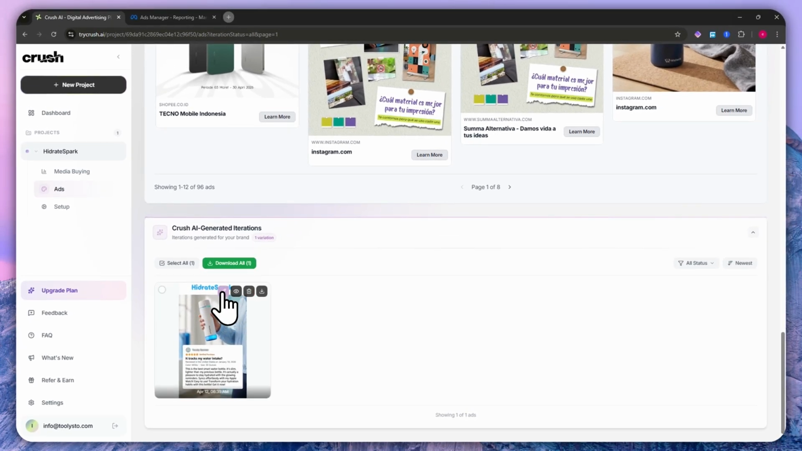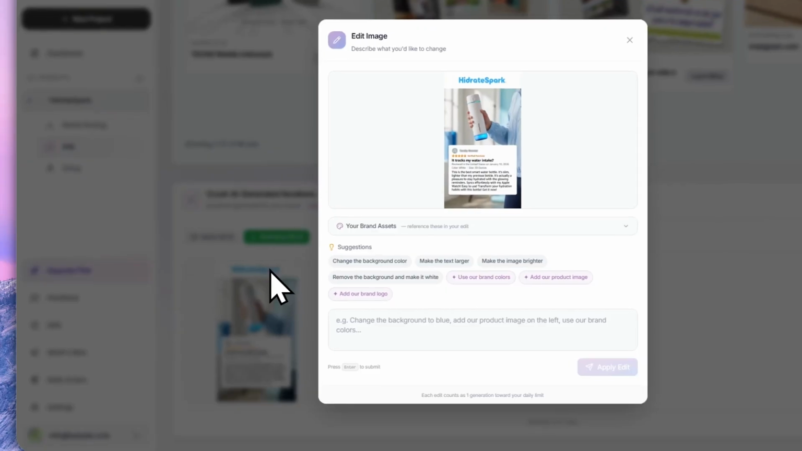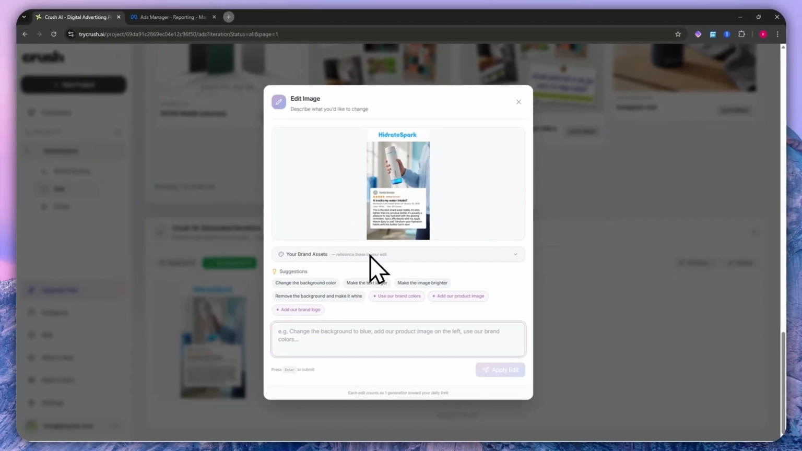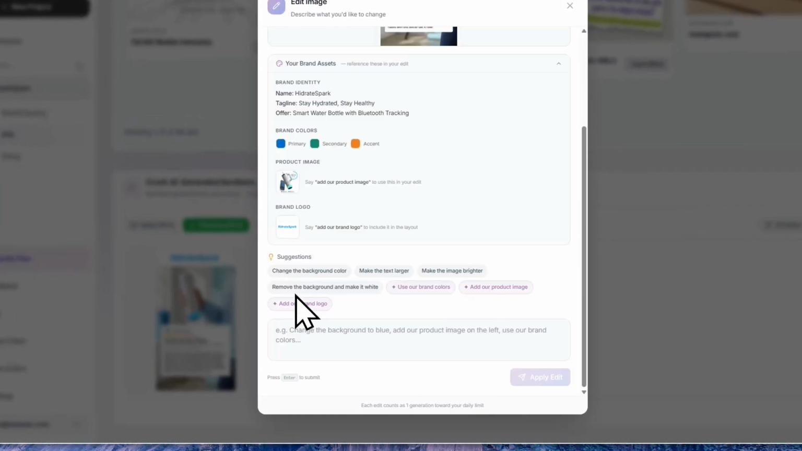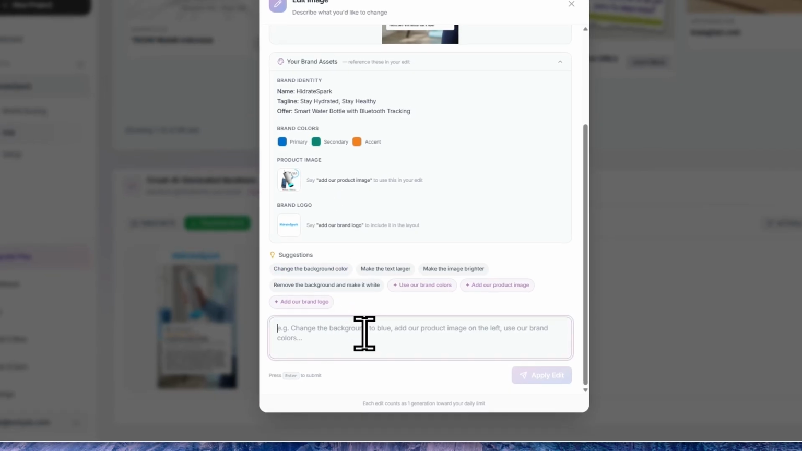And you could also click here on the pencil icon. This is where you'd be able to edit the image. So you could go here into your brand assets, so you can use this reference in your edit. You can go for the brand colors, product image right here, and so on. So basically this is what you have to add to your prompt to use this in your edit.